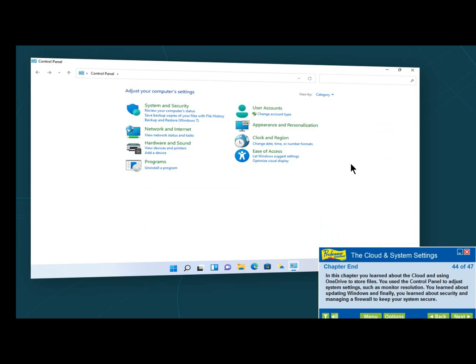In this chapter, you learned about the cloud and using OneDrive to store files. You used the Control Panel to adjust system settings, such as monitor resolution. You learned about updating Windows, and finally, you learned about security and managing a firewall to keep your system secure.